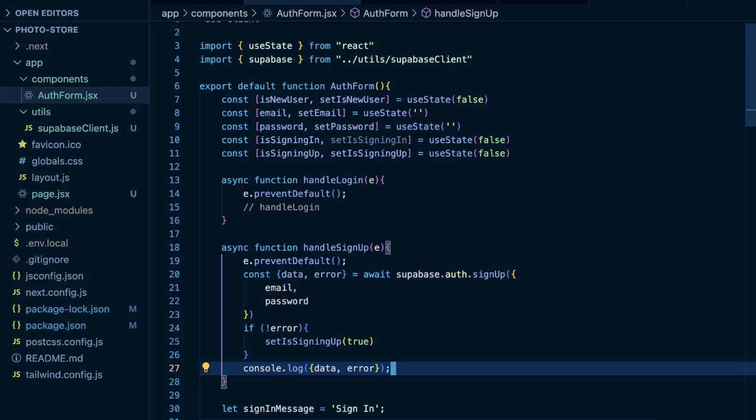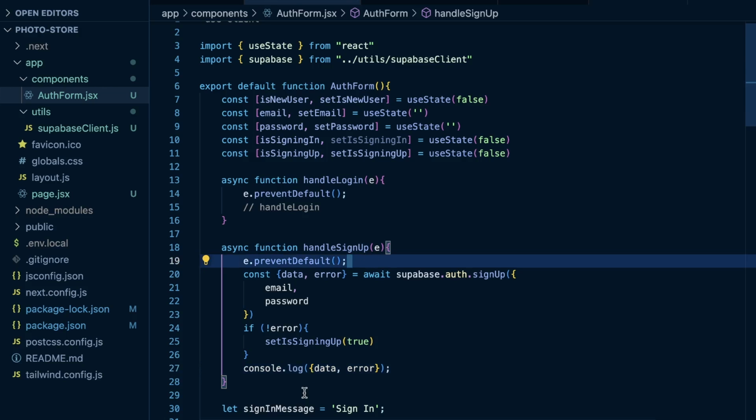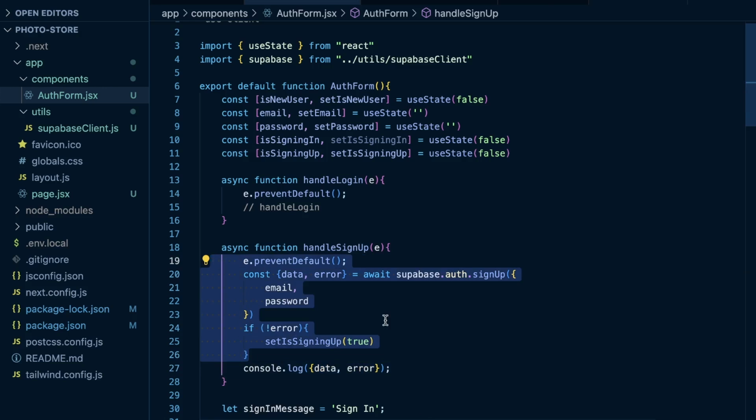We could also throw an error here. That would be perfectly acceptable. We could also put this in a try catch block. That would probably be a decent thing to do as well. But right now, I think that we're fine by just leaving this where it is and just console logging the data as well as the error after we call this sign up function.